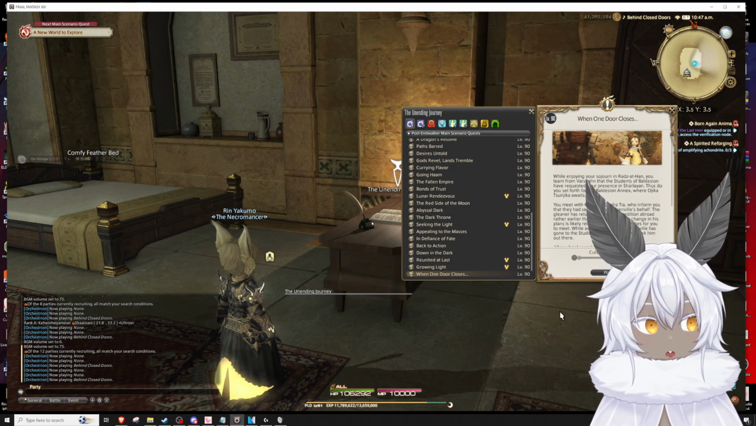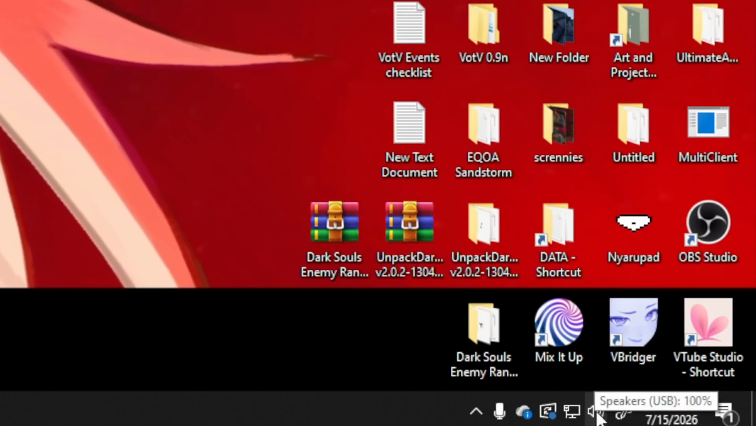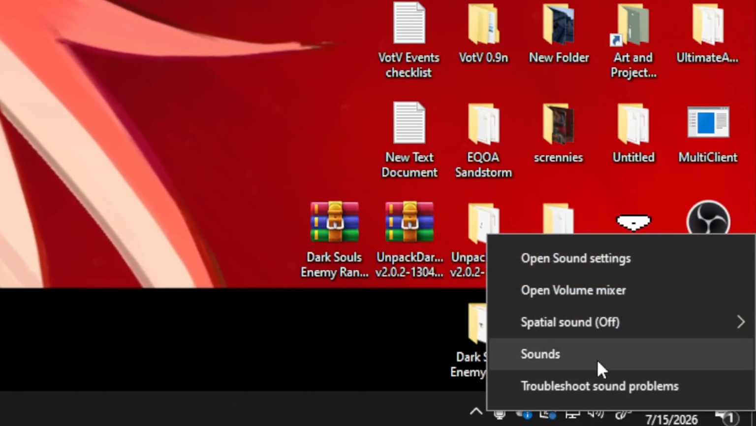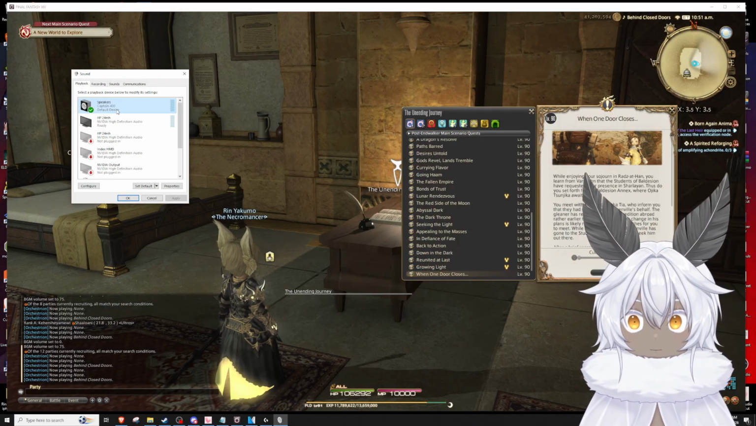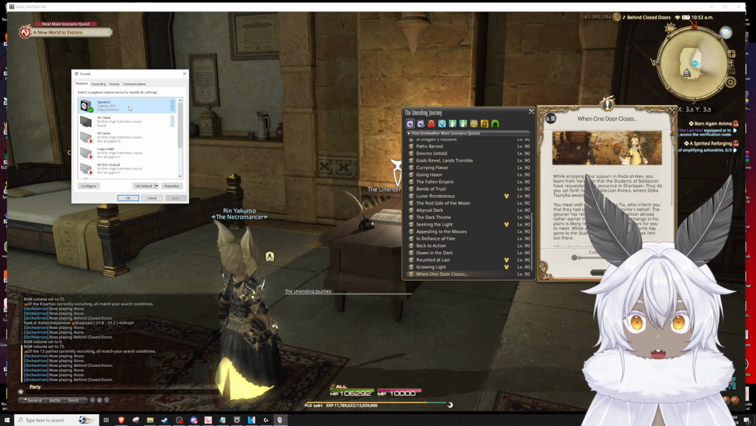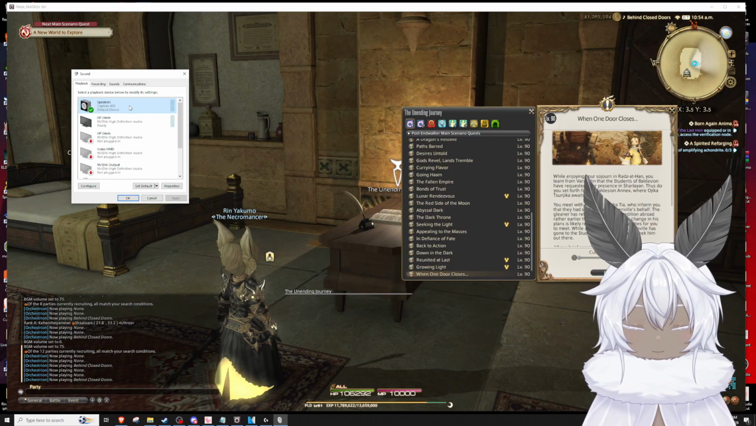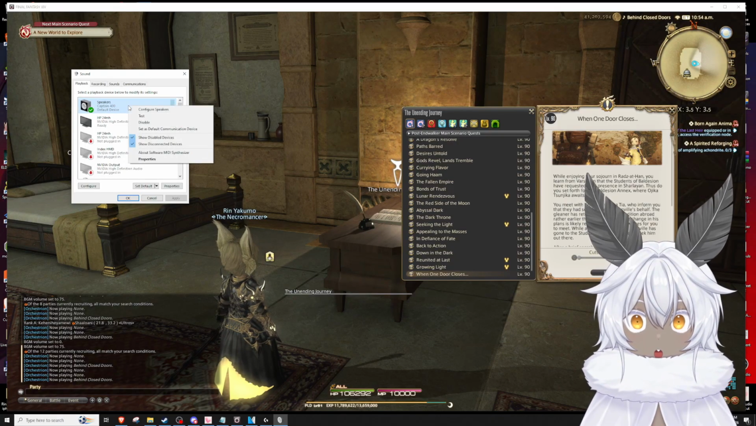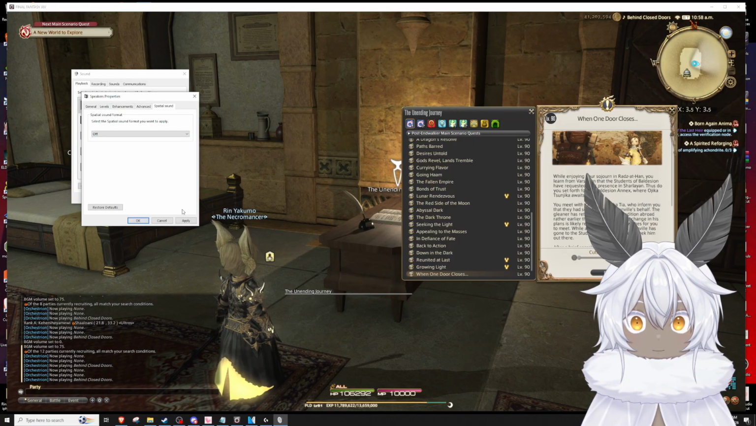Now, on your desktop, you're going to find the speaker icon on your tray there. You're going to right-click, and you're going to go to Sounds. Under the Playback tab, you're going to find the output or whatever device that is being captured in your OBS or recording software. You're going to right-click, and you're going to go down to Properties. Under the Spatial Sound tab, you're going to find an option called Windows Sonic for Headphones. You're going to turn this off, and you're going to hit Apply.